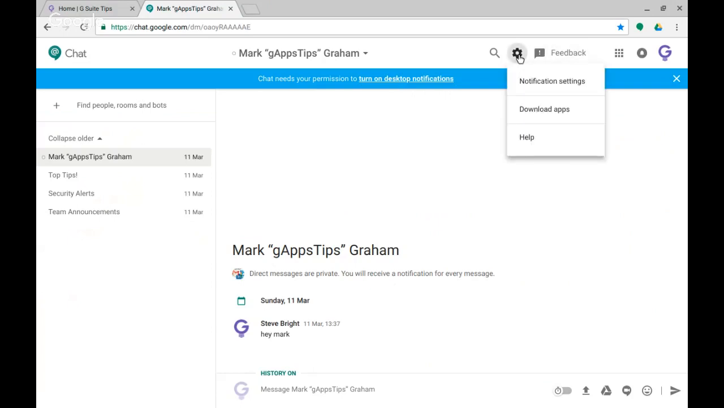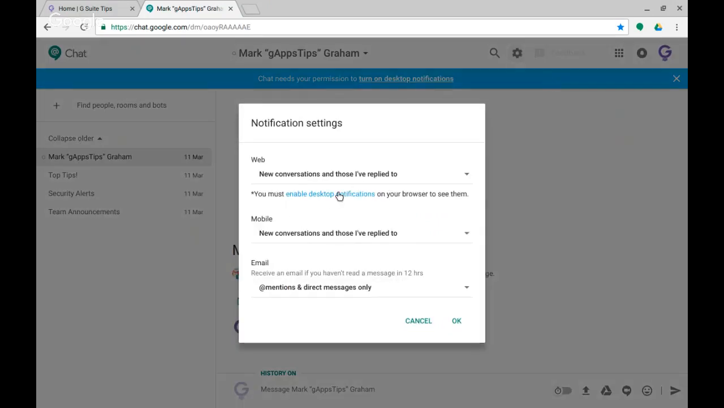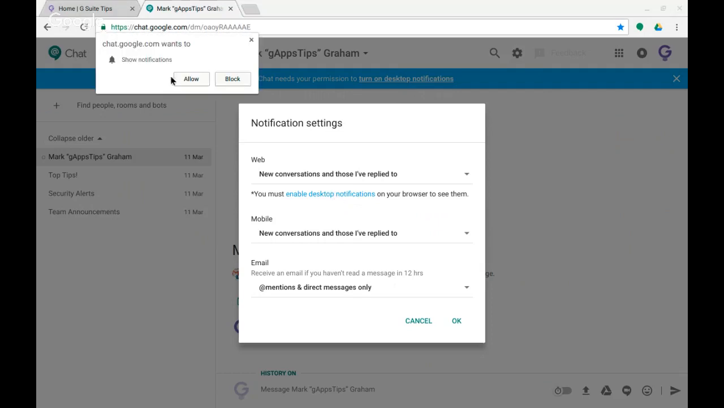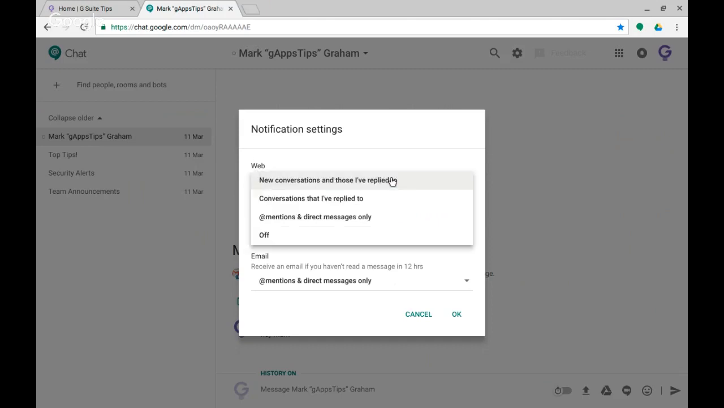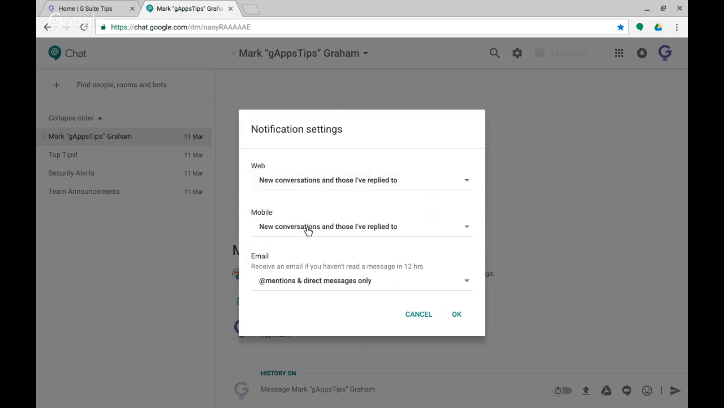Also, if I click here on the settings cog and go to notification settings, you can see again I must enable them. So I can do it from here, or I could have done it from here. Let's just do that and just allow, and then we should be getting them. And you can see by default on the web, I'll get notifications for new conversations and those I've replied to. I could say only those I've replied to, only app mentions directly, or I can turn them all off completely on the web. Likewise for mobile, so if you've installed the app on a mobile device, and also likewise via email. And the default here, I think, is only for app mentions and direct messages only.